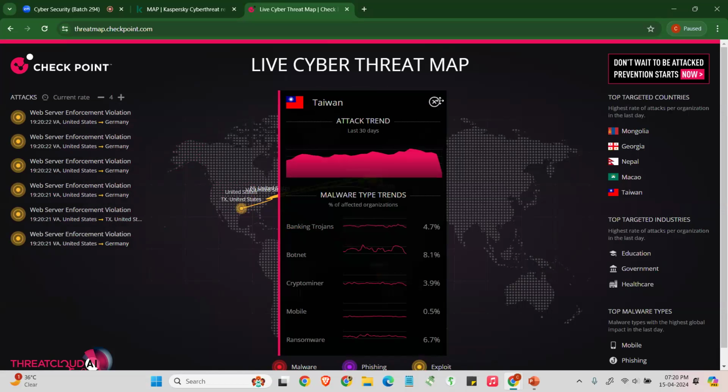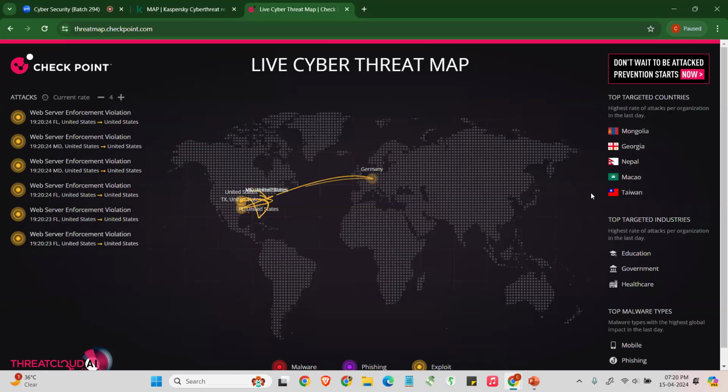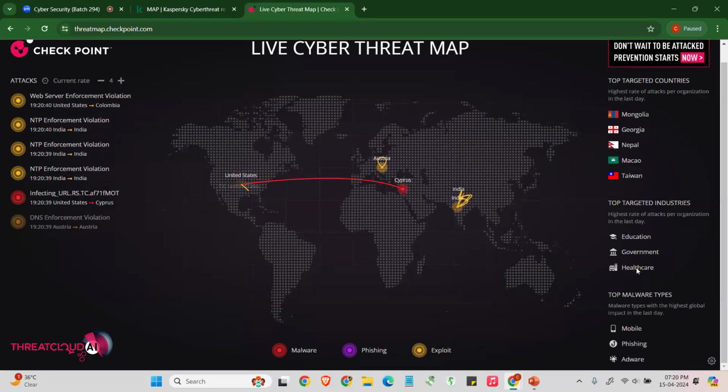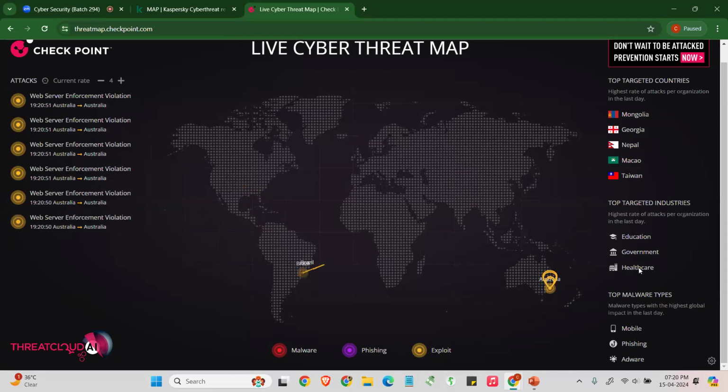If we scroll down, here you can see the top targeted industries: education, government, and healthcare. Earlier we discussed one of these healthcare aspects, like DISHA for India or HIPAA for America. Any company that is using the internet should comply with these standards. That's the basic standard. If it doesn't comply, more attacks happen. The top targeted industries are already these, and if these standards didn't exist, imagine how bad the scenario would be. Similarly, the top malware types, the kind of malware that attackers are using.